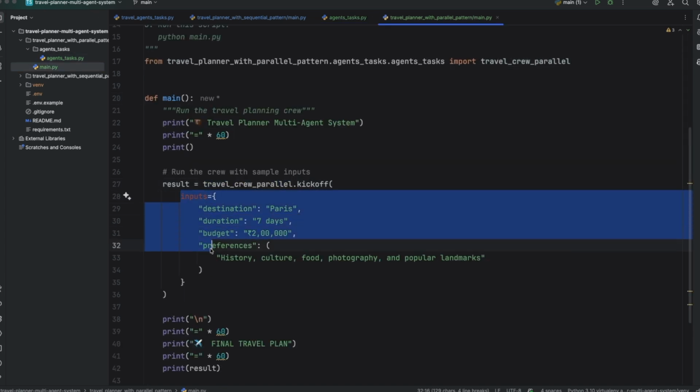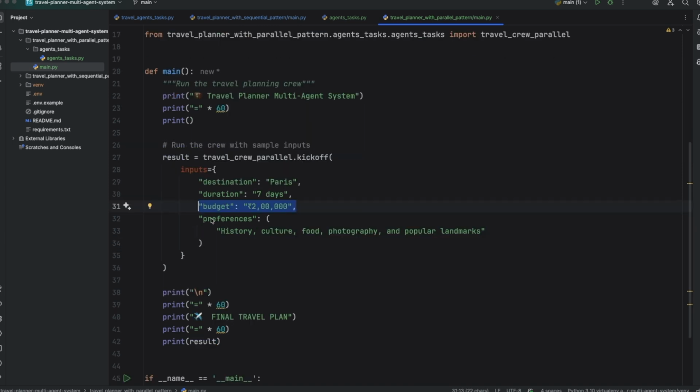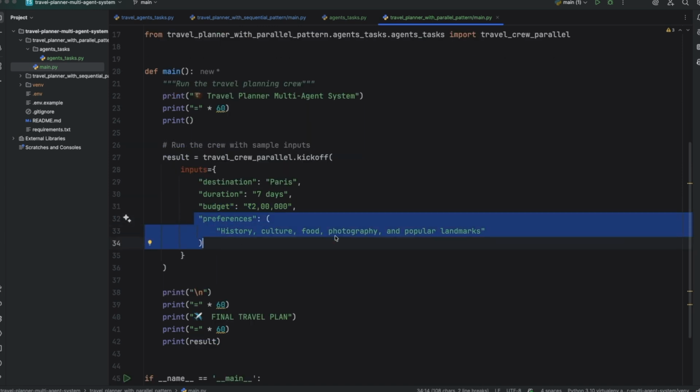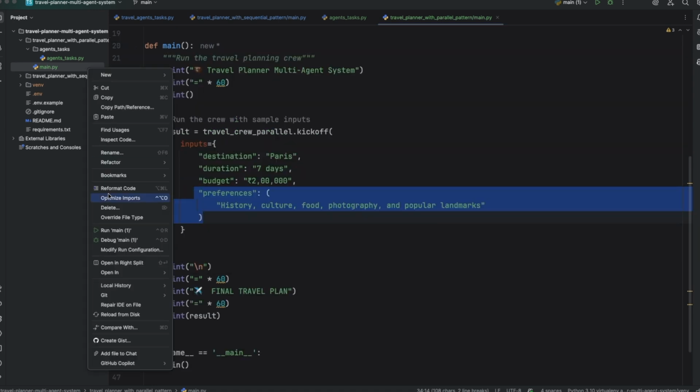Here I'm passing my query. What is my query? Destination equals Paris, duration is 7 days. Here I've increased the budget a little bit, 2 lakh, and in preferences I'm mentioning history, culture, food, photography. The remaining part is similar. So let's go and execute this code. Click on run.